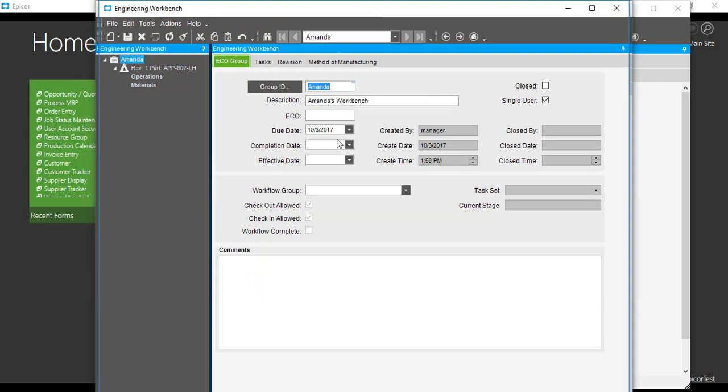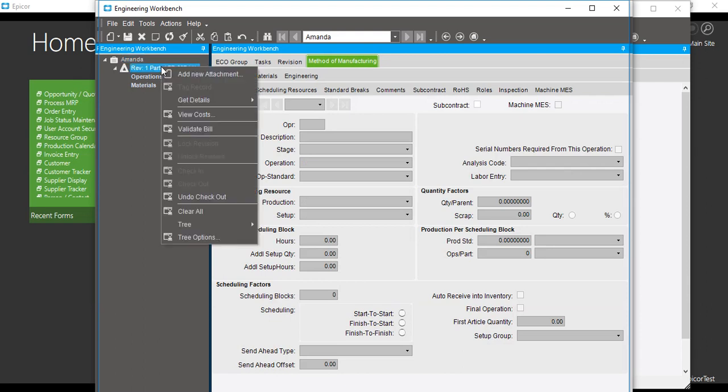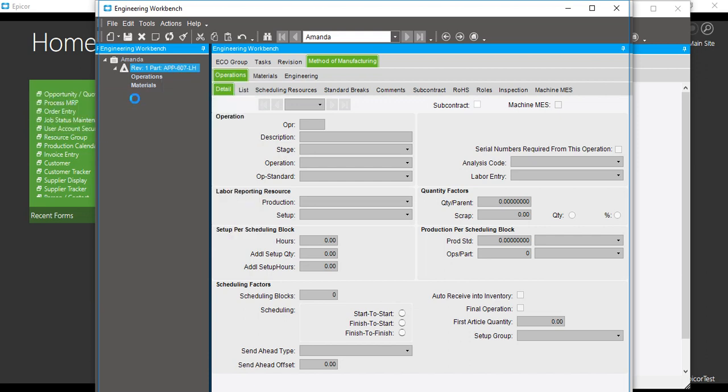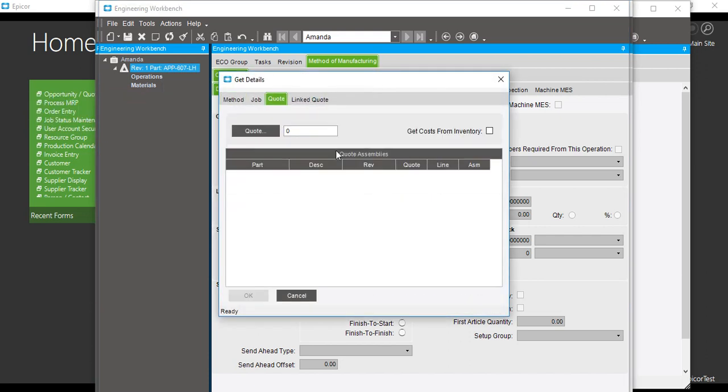So once we're in the engineering workbench, we go to the method of manufacturing tab, and you can see there's nothing there yet. So let's add some stuff. You right click on the part revision in the tree view, get details from methods. Go to the quote tab and type in the quote number that you originally created this part on. I think it's 43 this time. So if you had created it, the part number will automatically show up and only the one that matches will.